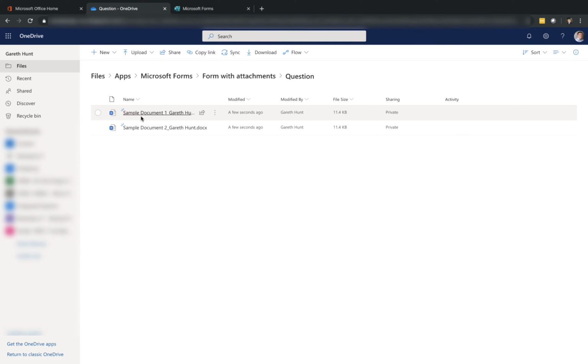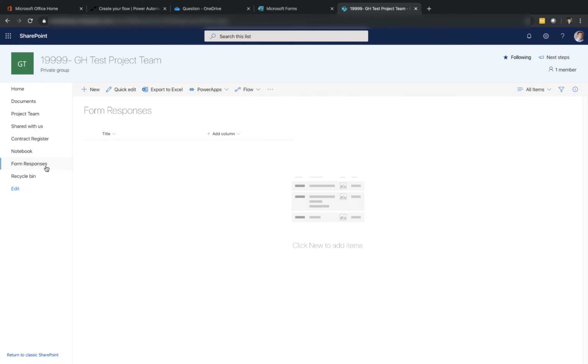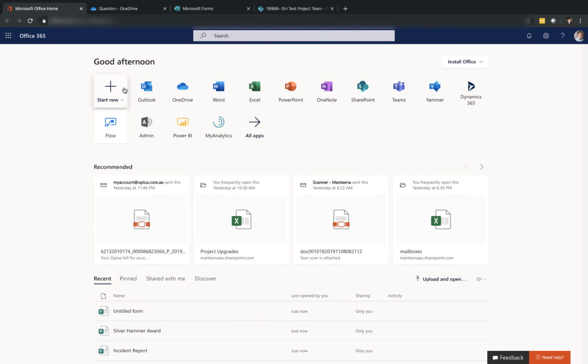Now that we've created the form and can see that the attachments are saving, we can now work on capturing the responses to any questions and the attachments in a SharePoint list. I'm going to use a SharePoint list that I've already created. However, if you're interested in seeing how I created the list in the first place, please leave a comment below. The name of the list that I will be using is called Form Responses. I will be using Microsoft Flow to save the response and attachments to the list in SharePoint.